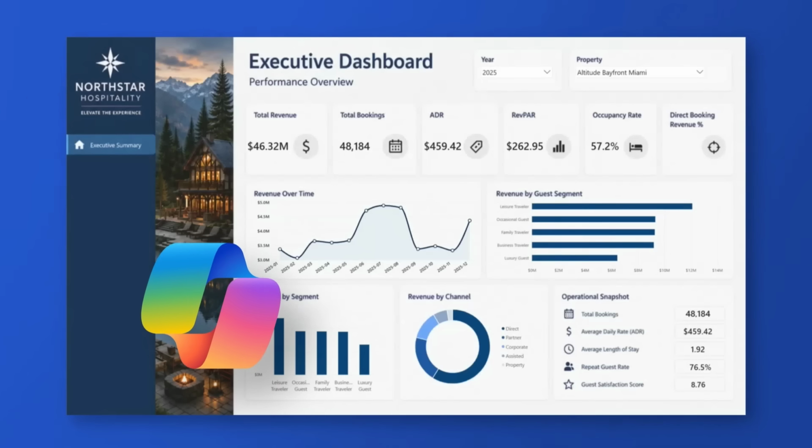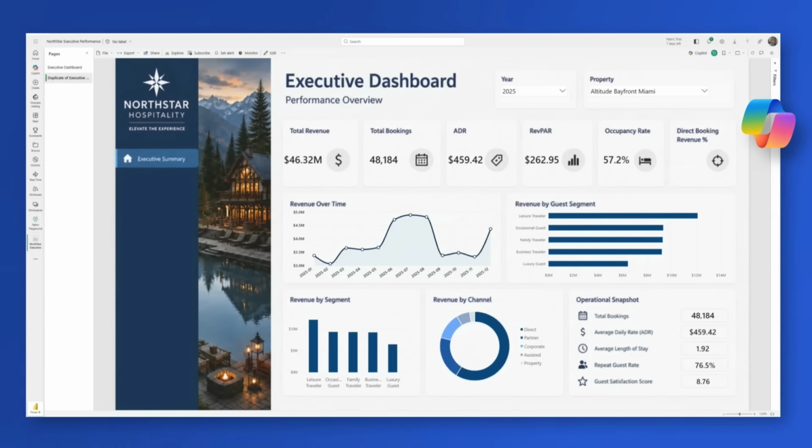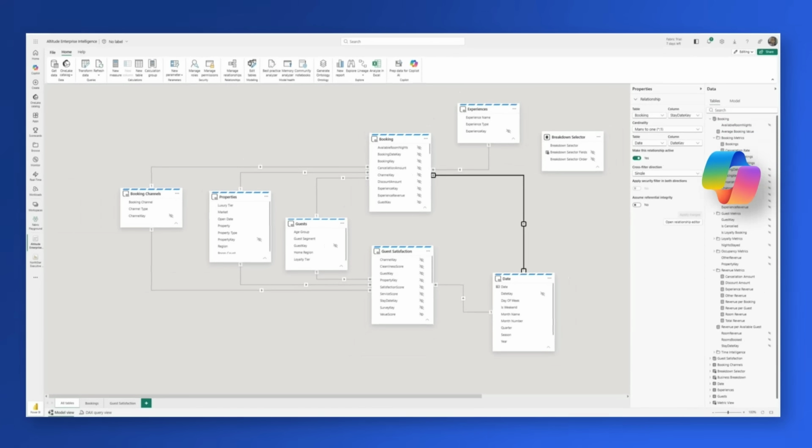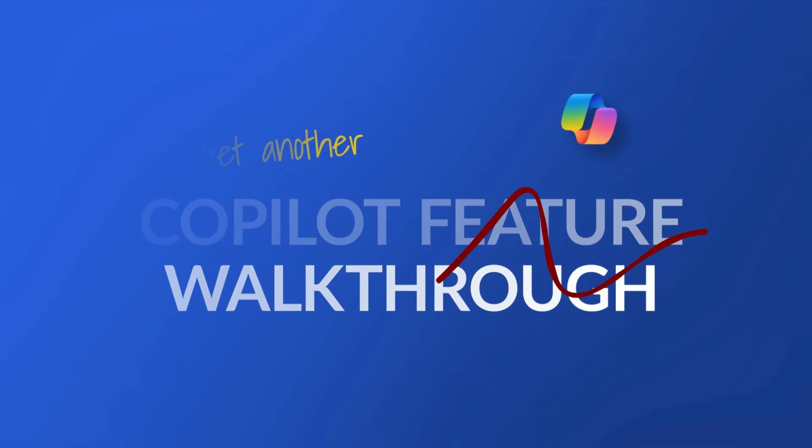But now, Copilot is showing up somewhere really interesting, not just in reports, not just where people consume data, but where the business logic actually lives, the semantic model. So instead of another Copilot feature walkthrough, I want to show you a real world scenario.